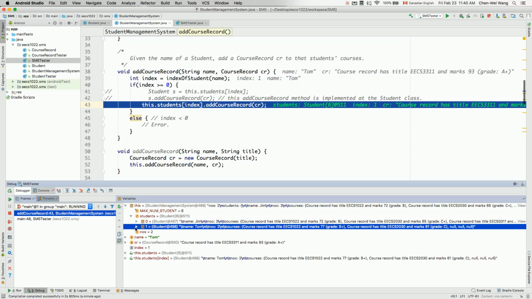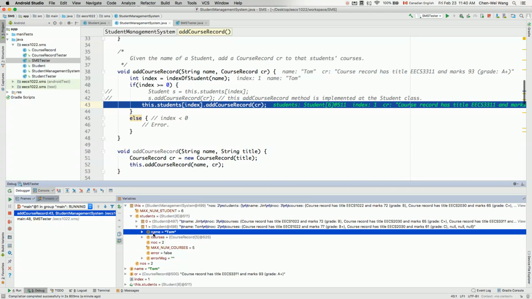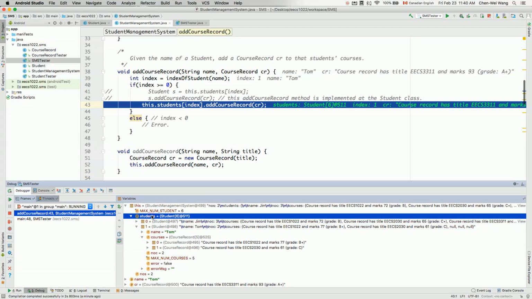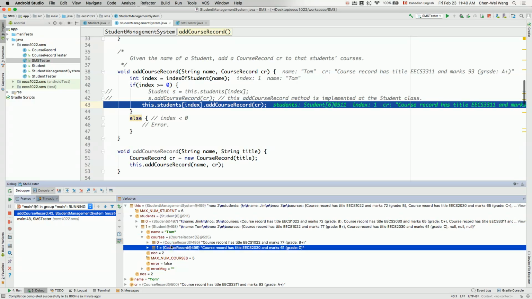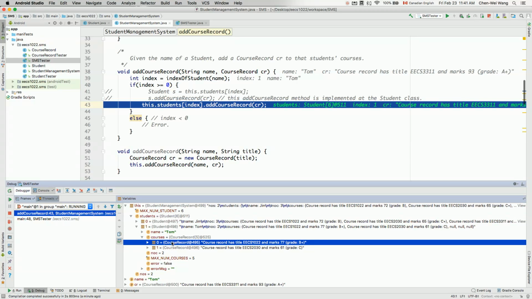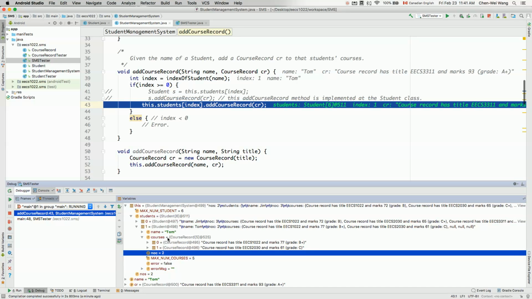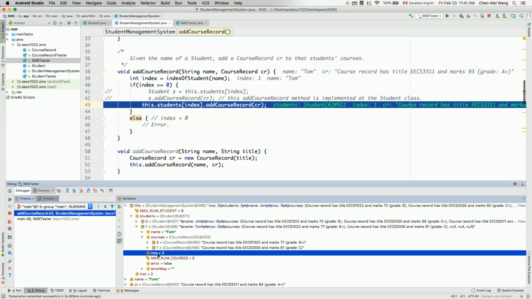As you can see, if you expand this particular student object at position 1, you will see the name is Tom. The courses object, if you expand it further, you can see this is a courses array. For the courses array, currently we only got 2 elements filled so far, at position 0 and position 1. What we want to do is to add to position 2, because NOC for this particular student object, Tom, is 2.